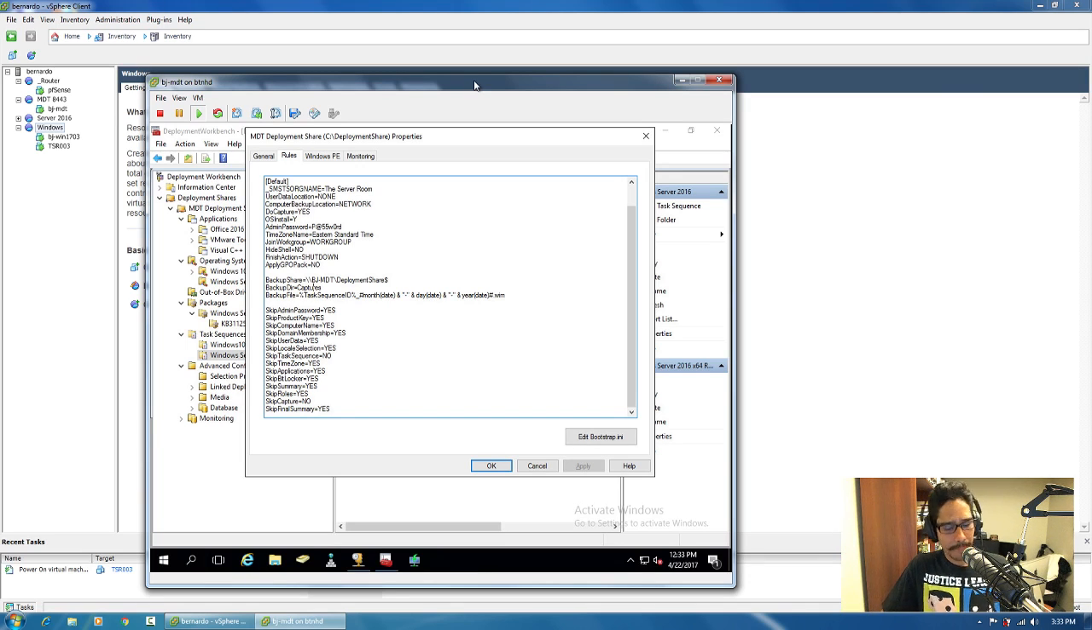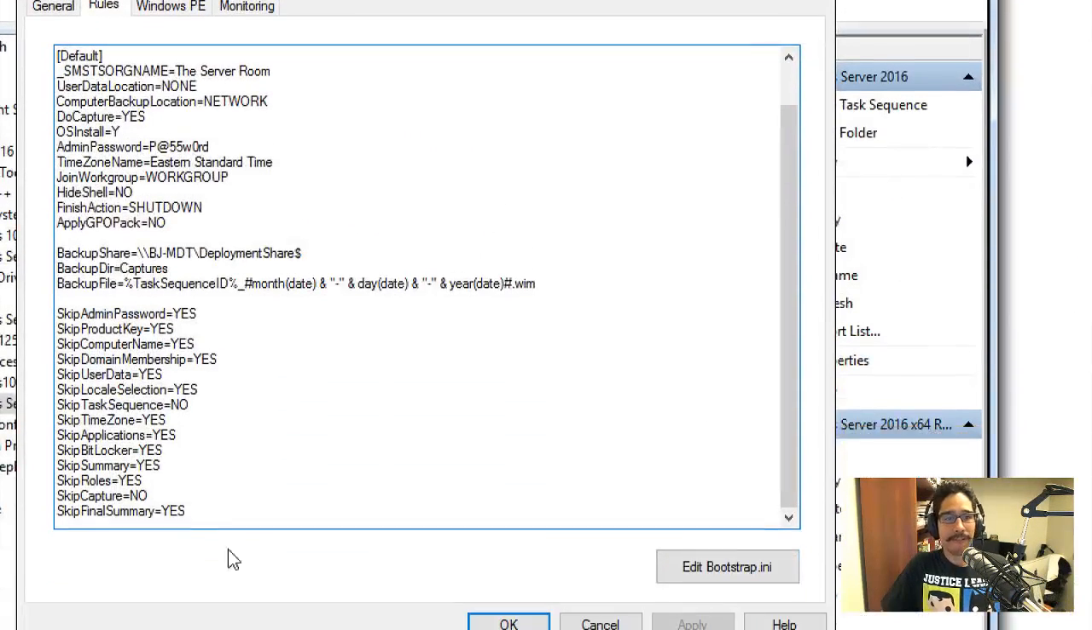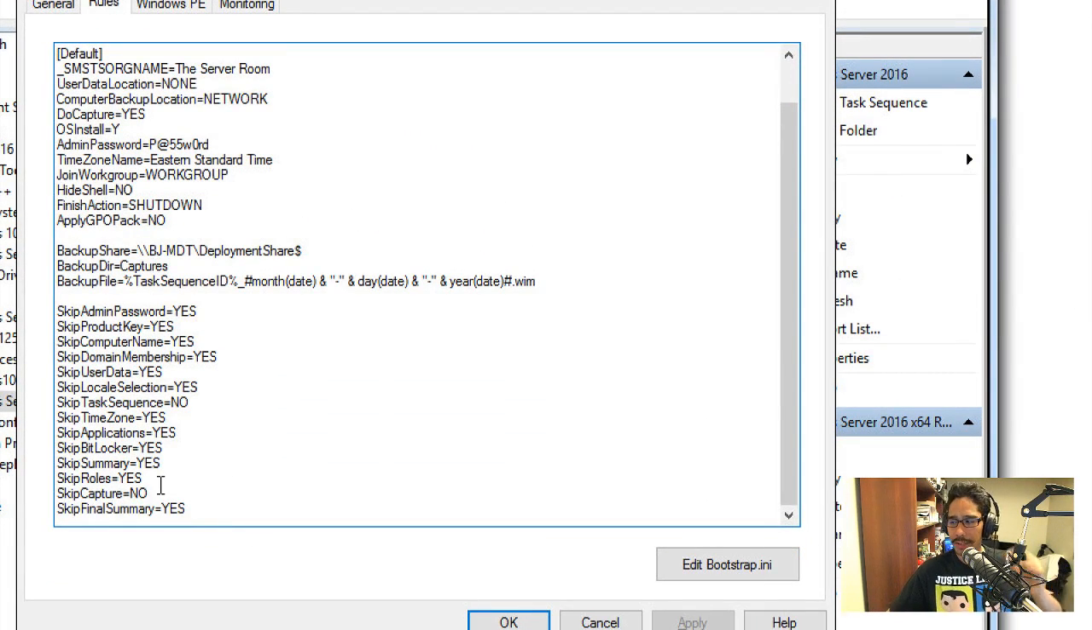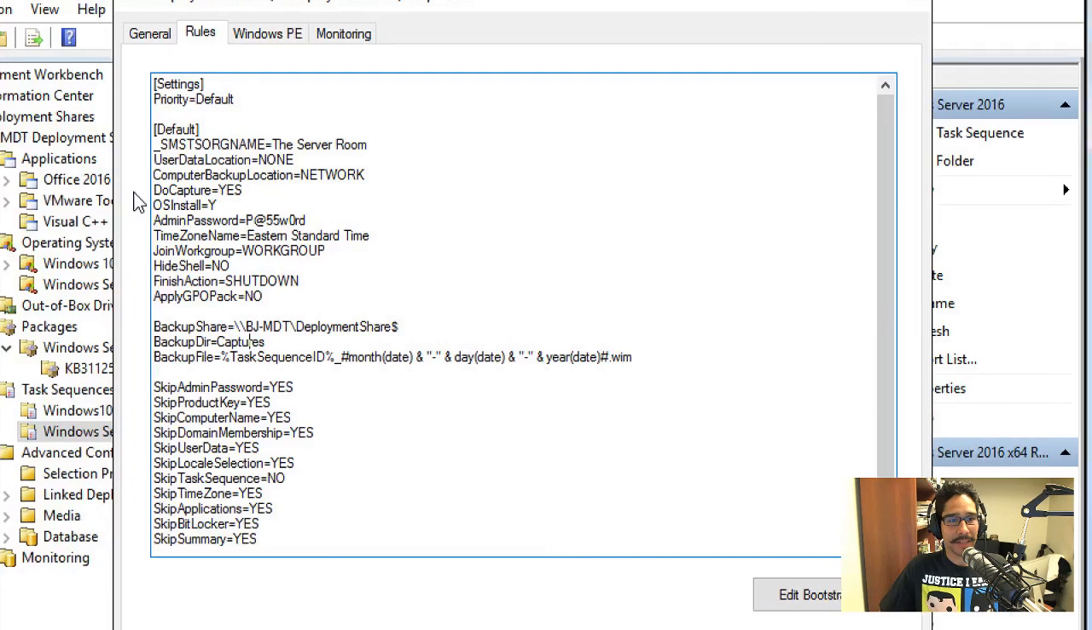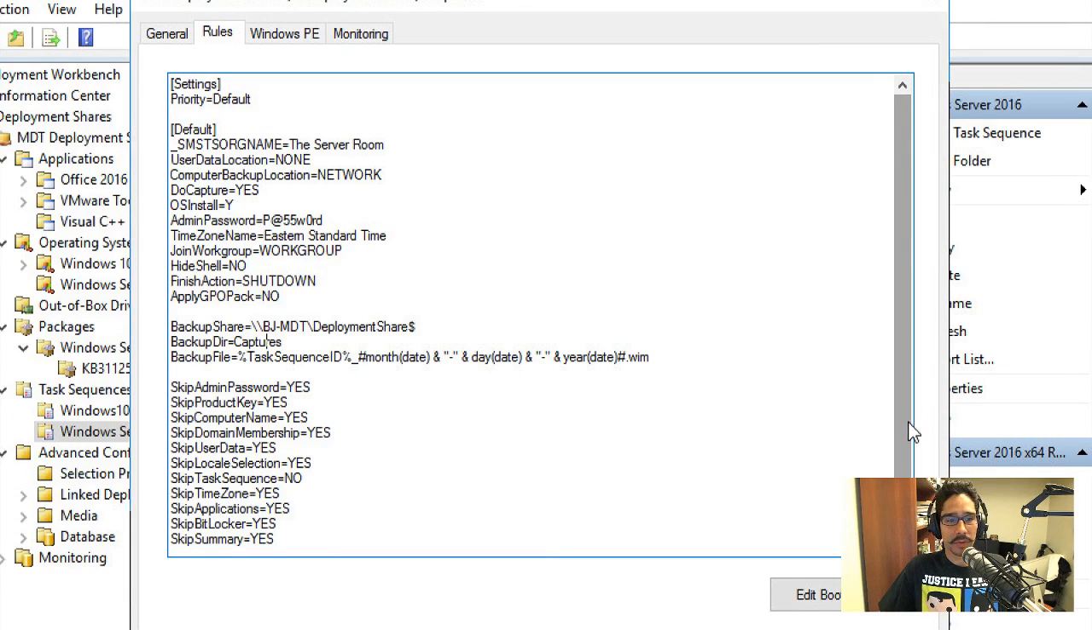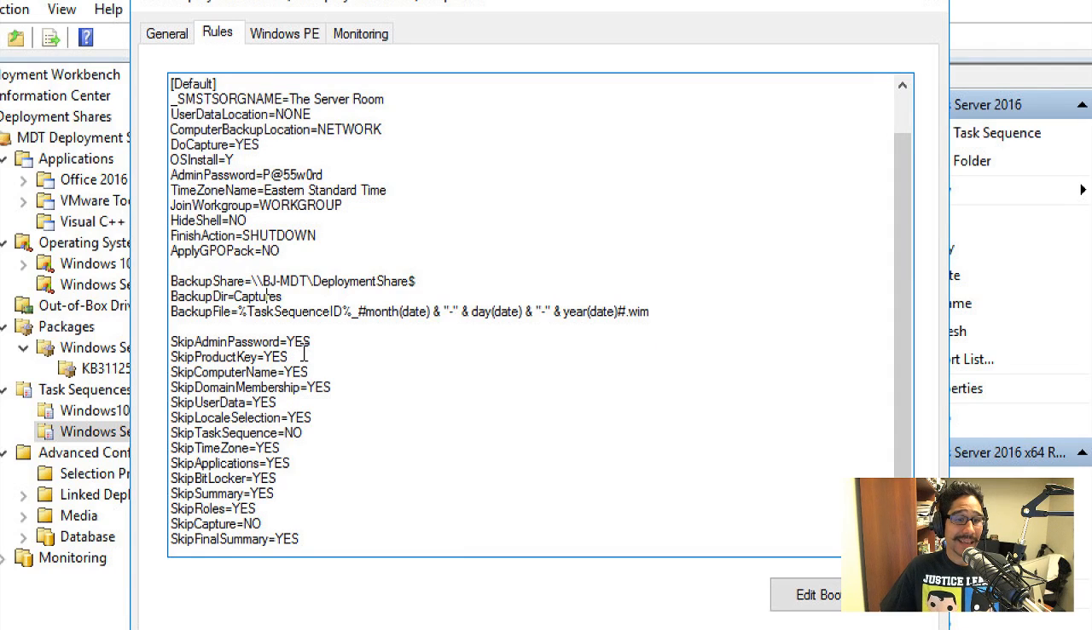So if you guys can't view it, no worries. We're going to do a Control 4, and there goes. Close. Next thing, I'm skipping the admin password because I'm setting it inside the CustomSettings.ini file right here. I'm setting it right here, so I'm skipping it. I don't need to do that. I am skipping the product key because most likely when your server is already within your network, you probably have a KMS server that's pushing out product keys. Computer name, I'm skipping that. Domain name, I'm skipping that. User data, locale selection, yes.